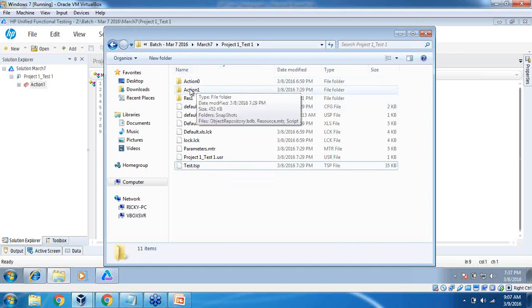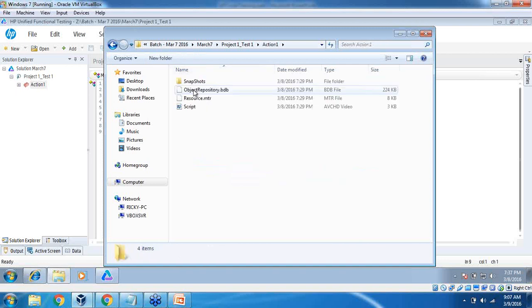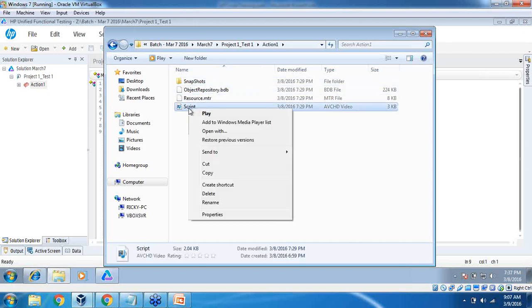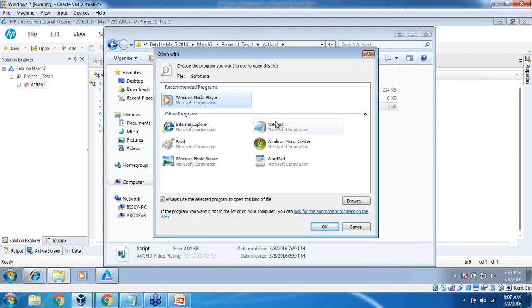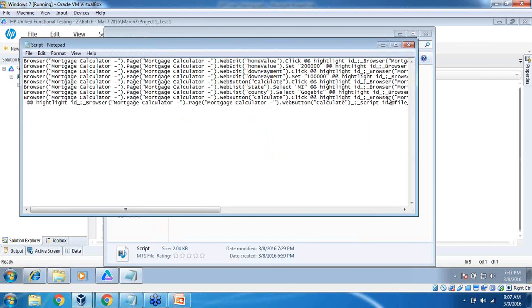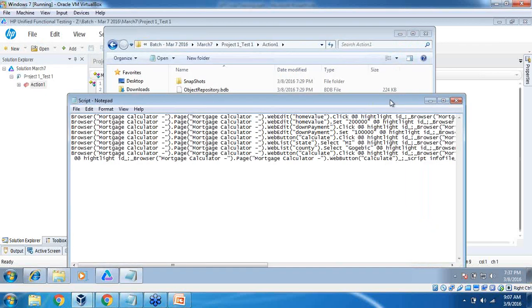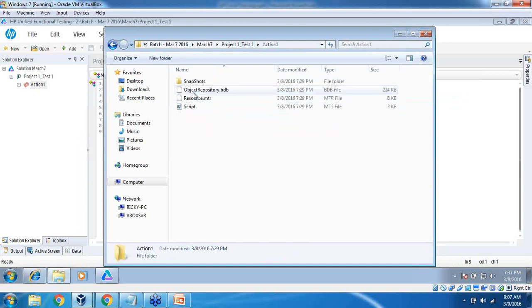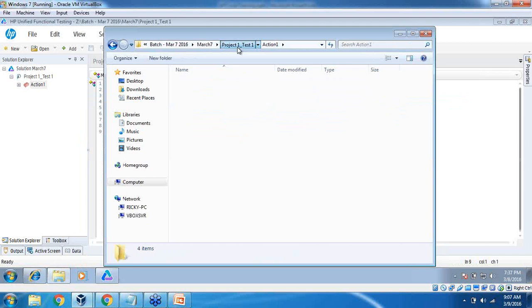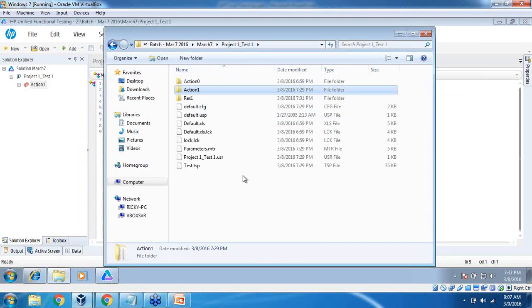Your script will be under Action1. If you go here, you will see different options. So your script will be here. If I open with Notepad, do we have Notepad? Yes we have. See, our script, whatever we have recorded, is stored under Action1. So you can see all your script here. Action1 will store your script. We'll talk about what these other files are, like default values, default CFG, and different options, another day. We will not go into detail today.